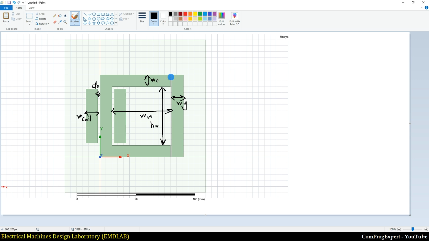And here we have the air gap, right? So this is the air gap length. Yes, we have these geometrical parameters. Let's create this geometry first and then apply the boundary conditions.